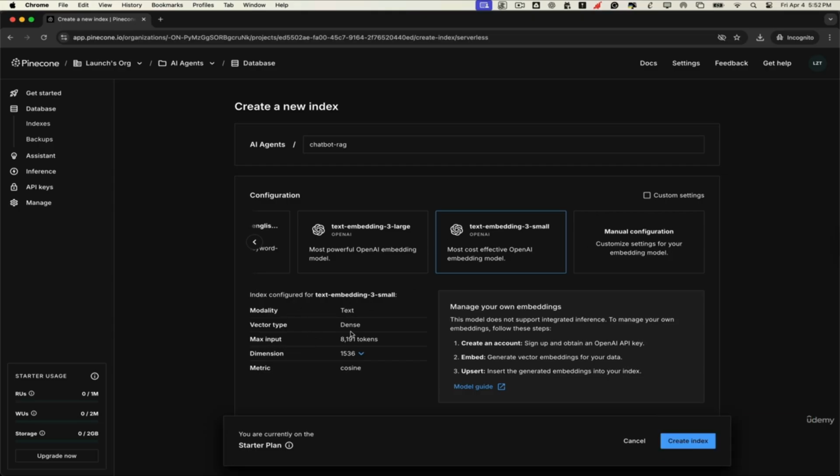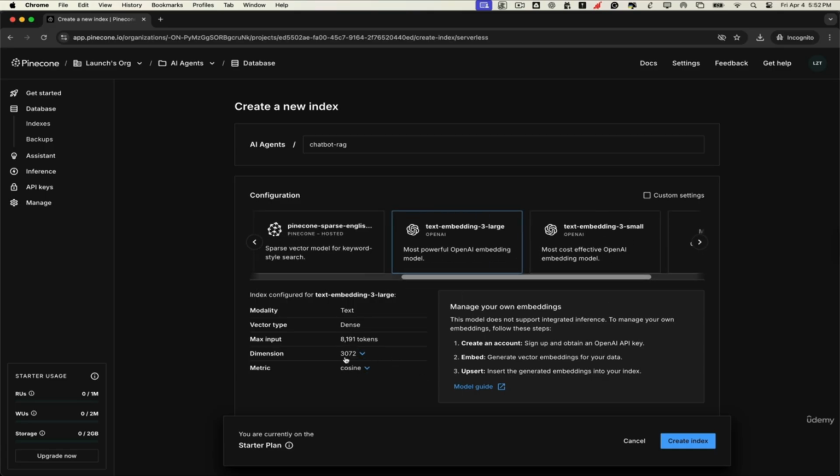When we say dimensions, we're talking about the number of values in each embedding vector. Each dimension is like a feature or coordinate that helps represent the meaning of the text. Higher dimensions can capture more detail and nuance, but they take more space and more time to search. For now, small is fast, free, and great for most use cases.